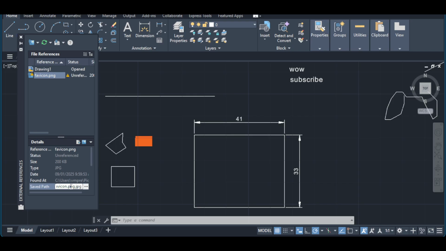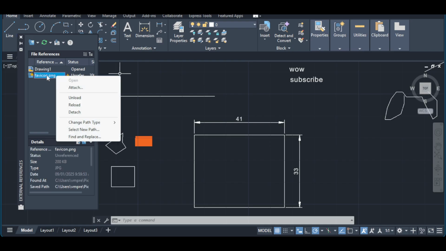If the file isn't available, you can bypass the issue and keep working by removing the live reference. With the missing image highlighted, choose Unload to temporarily turn it off. This keeps the reference in the list so you can easily bring it back later with Reload once the file becomes available again. It's a safe, reversible option when you're waiting on project assets.